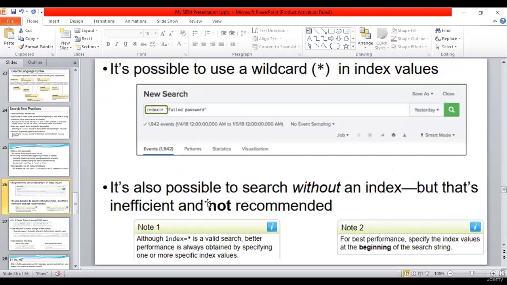So okay, this is an example. As you can see, in this case, index equals wildcard, failed password. What you are trying to imply is that you should search all indexes. You are putting your scope towards all indexes, and you're looking for a failed password attempt, right?